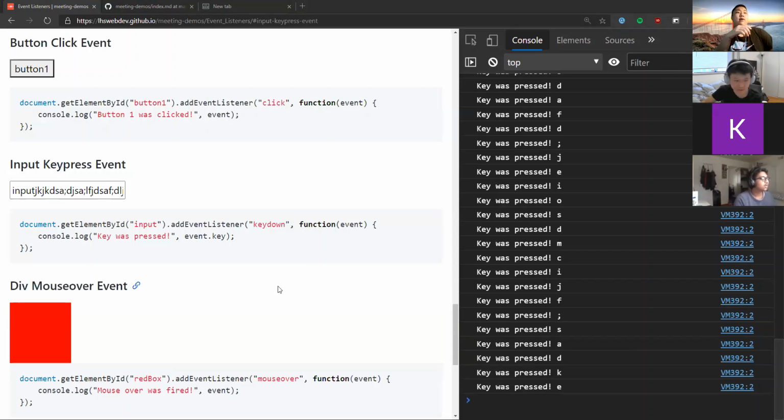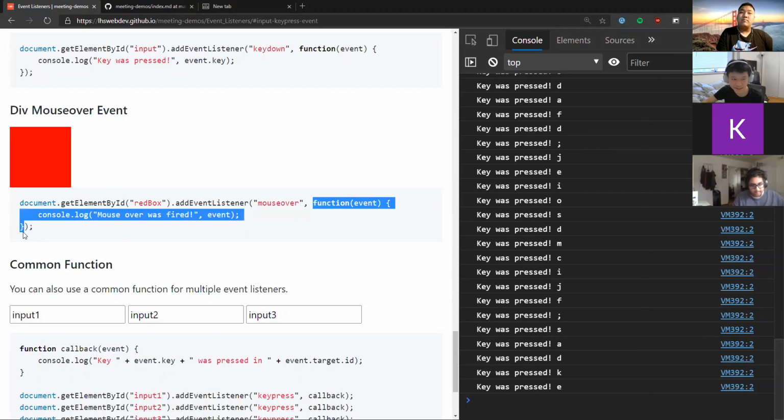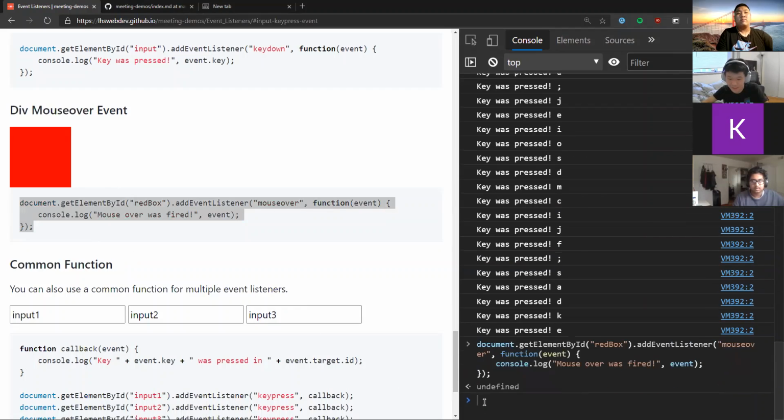All right, so we're going to move on to the next example. So here, let's say you wanted to detect when the user hovered their mouse over a box, right? You can do that by getting this element over here called red box that I just created. And then you add the event listener mouseover. And then when the user mouses over it, you want to log the event. So let's copy that and put it in here.